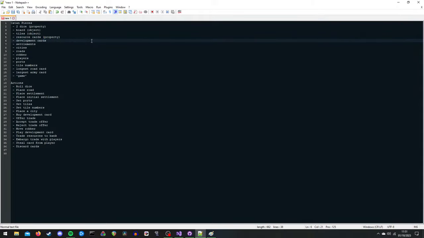Or could we have a... Might be better off as something like a dictionary, actually, where you have the type of card as the key and the value is how many of those cards you have. Yeah, that makes more sense. Let's just add that in there. Property, dictionary?